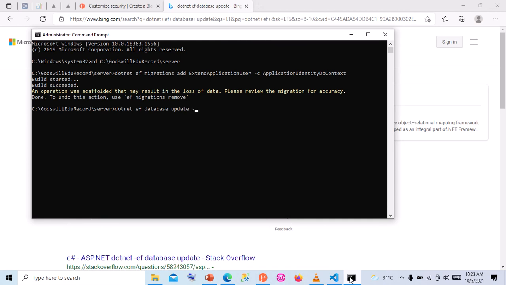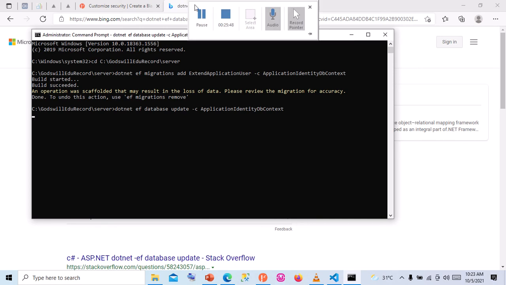Okay. So then we are going to specify the context we are going to use. And the context we are going to use is still ApplicationIdentityDbContext. So you can see build started. So you can see build succeeded.